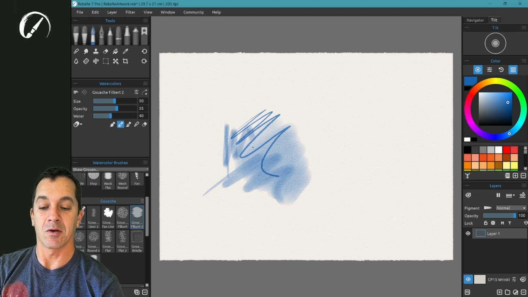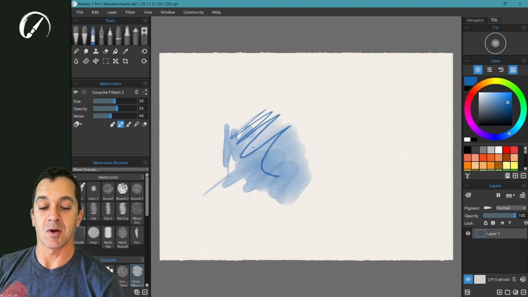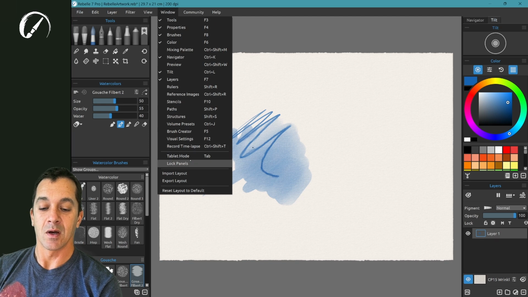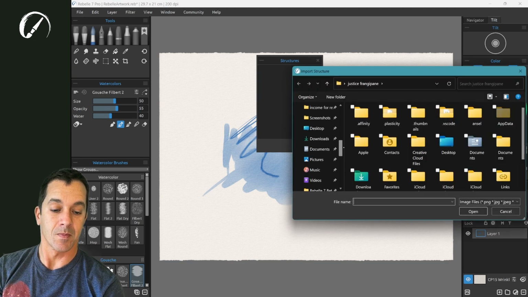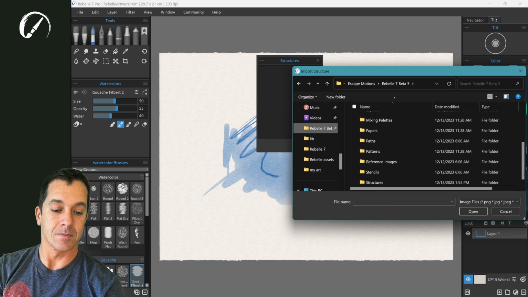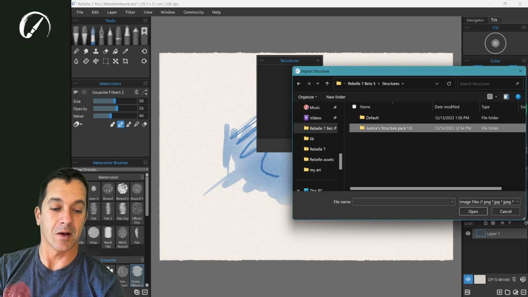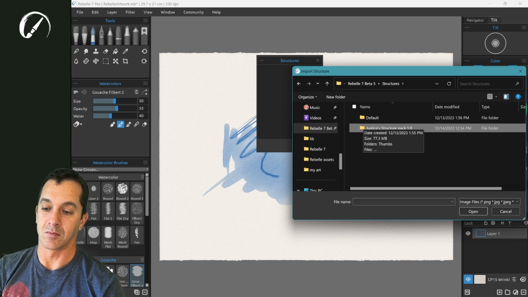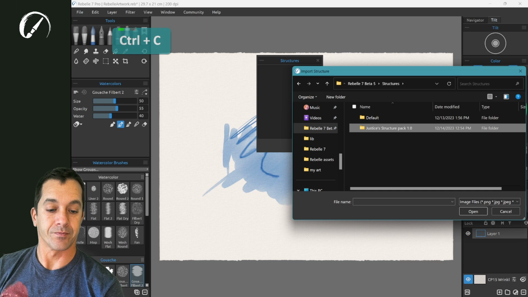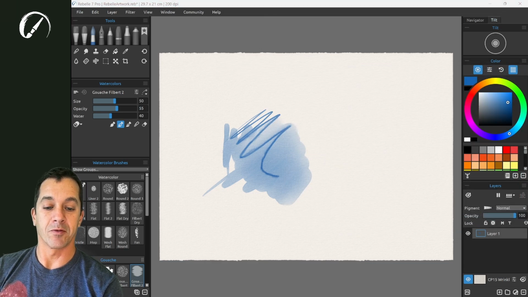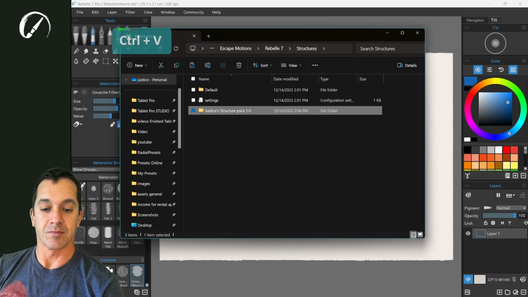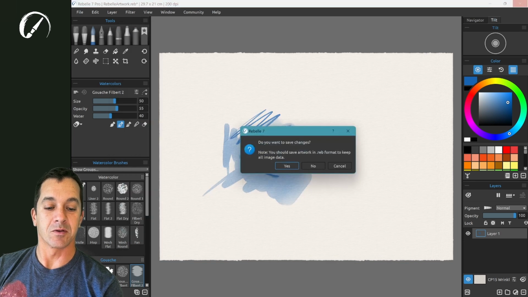If you want to learn how to install pretty much anything in REBELLE, you can drag and drop a zip file onto the window. That will install most things. Some things, like the structures pack that I made, you actually go into structures, go over here, click on the structures library, import structures. Here's my structures pack. We're just going to copy this. Here we're going to go to help, show library folder, structures, and paste. That's the easiest way to do it. Now we do need to restart.